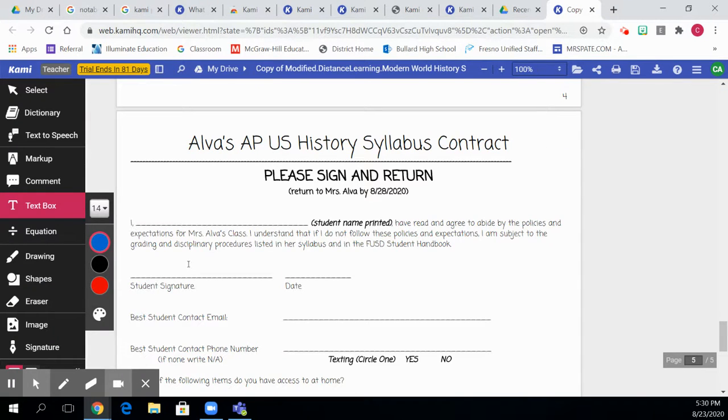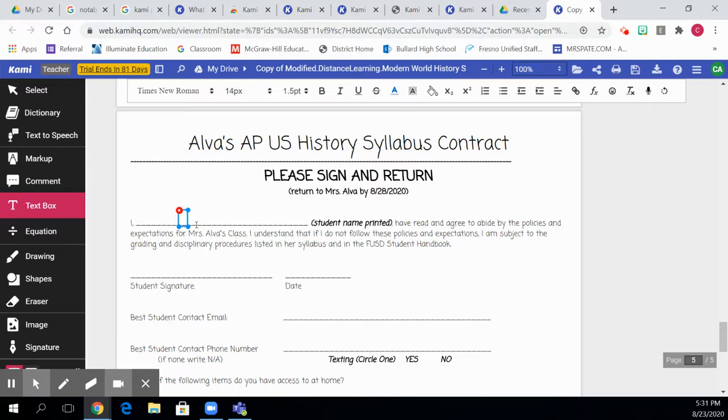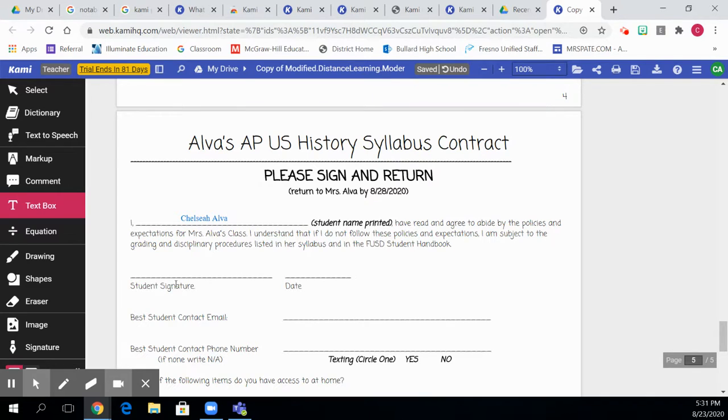So to be able to type into this, again, there's nothing there. We want to be on the text box function. That's going to be the easiest. And so this is asking for your name printed. So you're going to go ahead and click on it, and you're going to type in your name. It's very easy. So I, Chelsea Alva, have read and agree to abide by the policies and expectations from Mrs. Alva's class. So that's as easy as that.